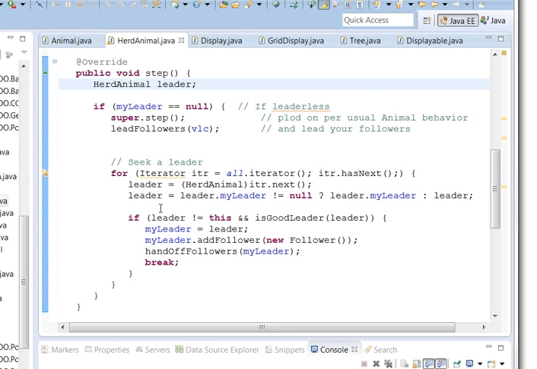So we don't want to follow herd animals that are already following somebody else. Don't want to follow other followers. So we adjust leader, in this case, so that we replace it with the animal it's following if leader.myLeader is not null. Right there.